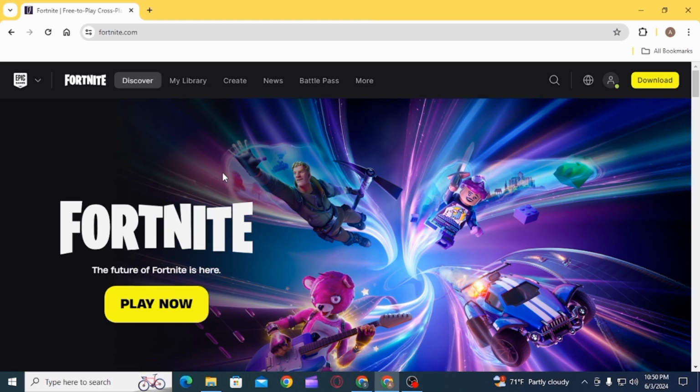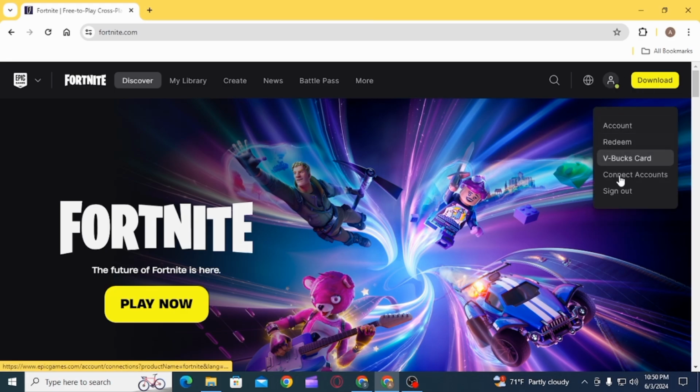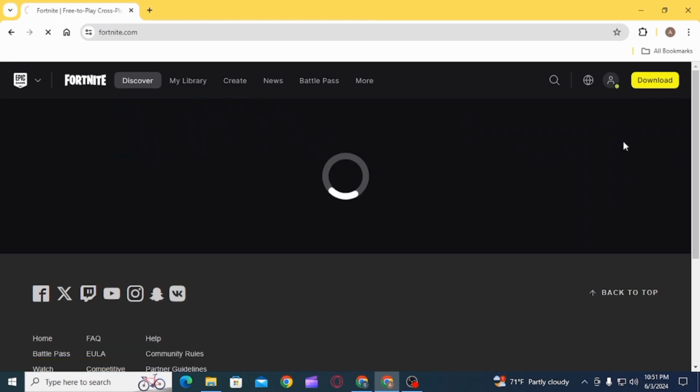Once you're here, make sure to log into your account using all of your credentials. Once you have been logged in, click on this profile icon. Then over here, you have different options such as account, redeem, V-Bucks card, connect accounts, and sign out. Click on the option of redeem.